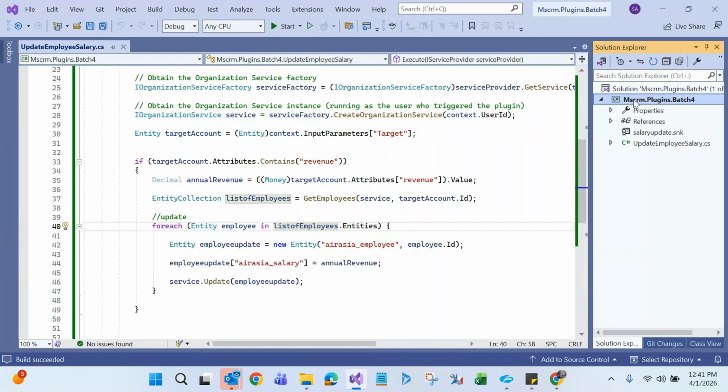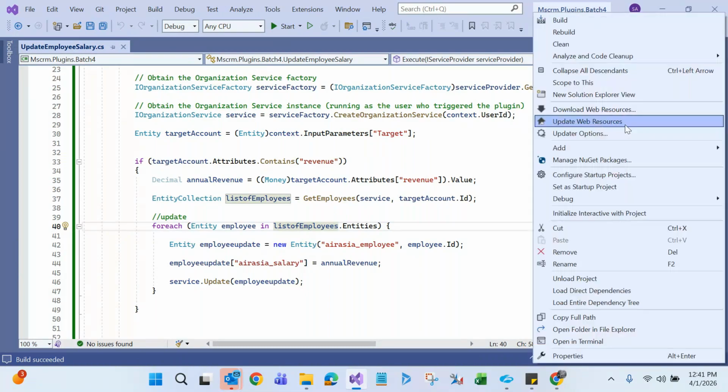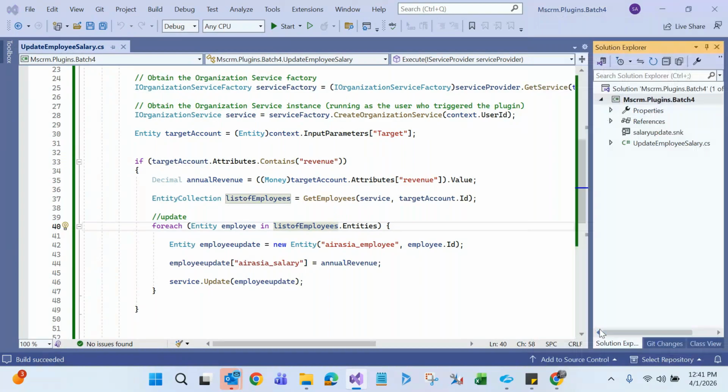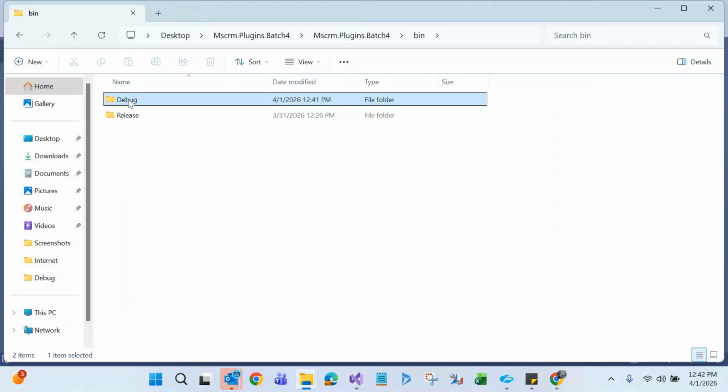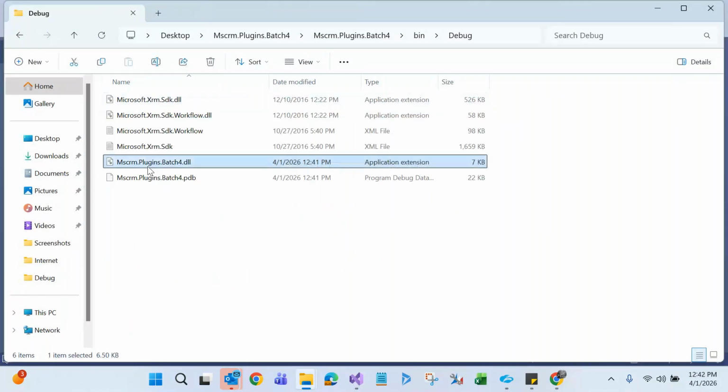So let's right click on the project. Click on open folder in file explorer. So you can go to bin folder, debug folder. You can see the DLL file. This is your DLL file, mscrm.plugins.batch4.dll. So this DLL file you have to register into CRM through the plugin registration tool. Now you have to register this DLL into CRM using the plugin registration tool.